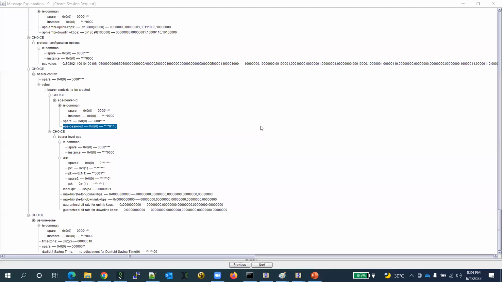Okay. Abu Bakr is asking: default bearer is during attach and dedicated during any call. Yes, exactly. Default bearer is during attach. It always stays with you until you get detached. Dedicated bearer is when you are requesting a service which cannot be handled by your default bearer.